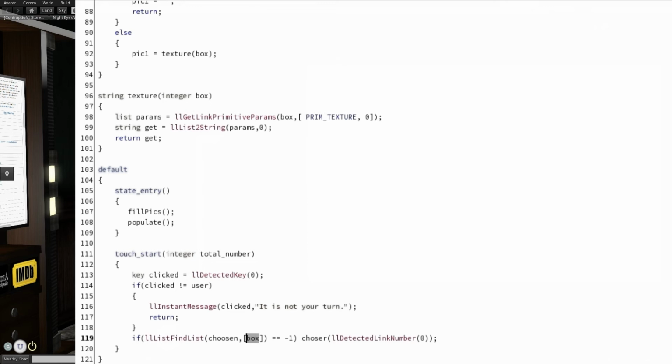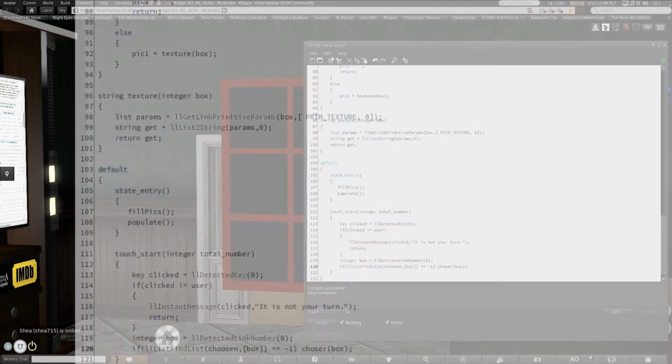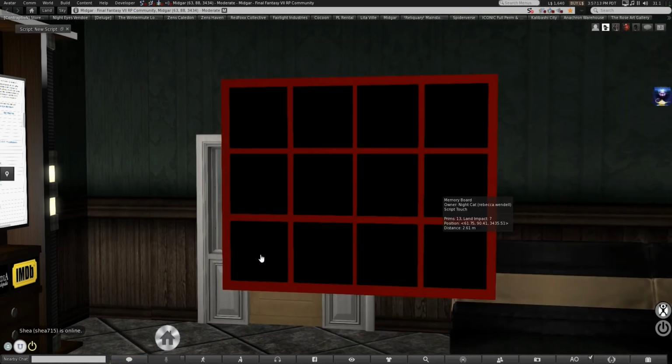Ah, here that did not work because it did not have a box option to choose. Integer box equals detected link number 0. Always convenient if you're going to be reusing the number to assign it a name in the area you're going to be using it. If for whatever reason you need to change that, you only have to change it in one place now.